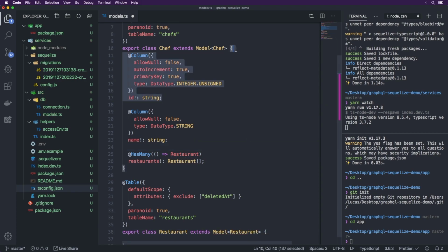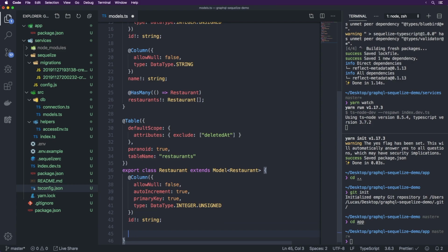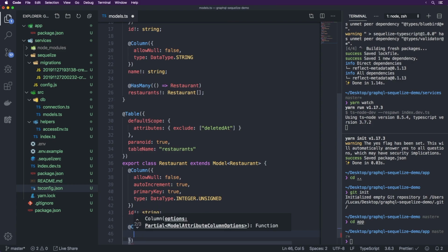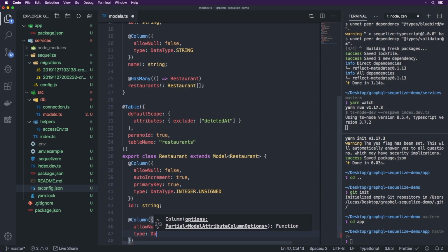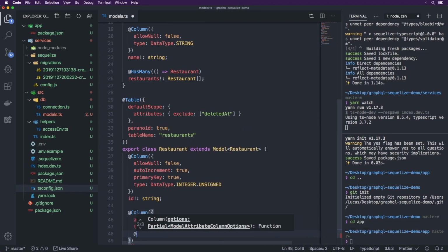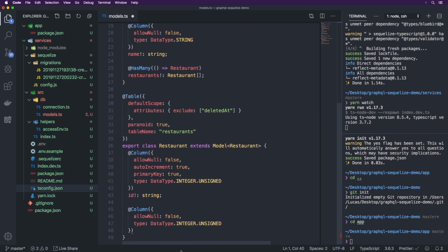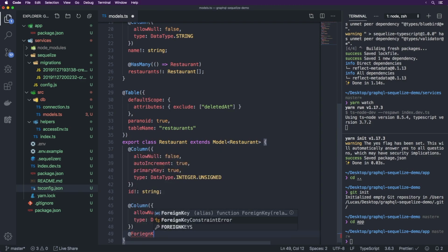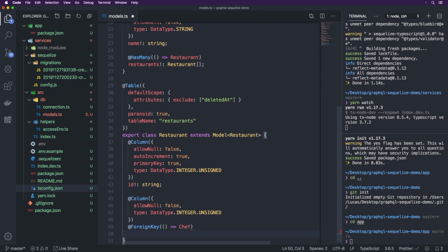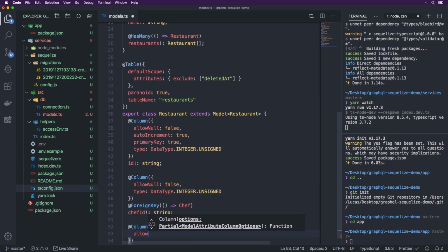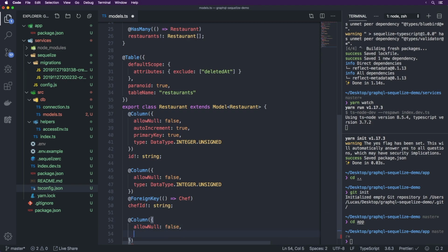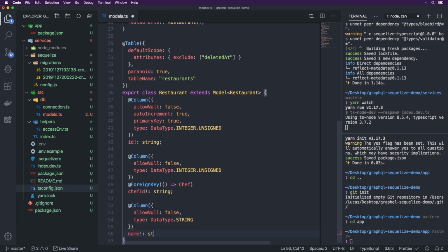And inside of here, we can grab the id and just paste that in. Then we can go here to @Column, and this one's going to be allowNull false, and then type DataType.INTEGER.UNSIGNED. And also we're going to do @ForeignKey. Let's add in the foreign key here before it puts it in non-alphabetical order again. For the foreign key, we're going to do @ForeignKey like that, if I can spell, and then we're going to refer specifically to the Chef table. Now that we've done that, we do chefId, and then it's going to be a string, and then @Column, and we do curly brace, allowNull is false, and then type is DataType.STRING. And this one is the name. So name is a string here as well.